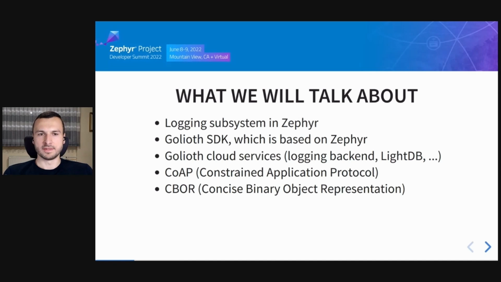First, we'll talk about the logging subsystem in Zephyr: the basic concept, what the high-level components and features are, and how it supports extensibility. We'll use the Golioth SDK in order to send log messages to the cloud and retrieve those logs using a dedicated tool called goliothctl. Briefly, we'll talk about Golioth, what services it provides, and how we'll use the logging backend and LightDB for today's talk. And we'll talk about CoAP and CBOR.